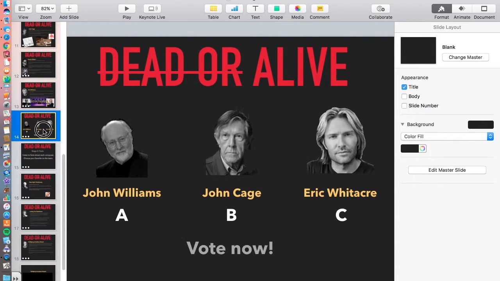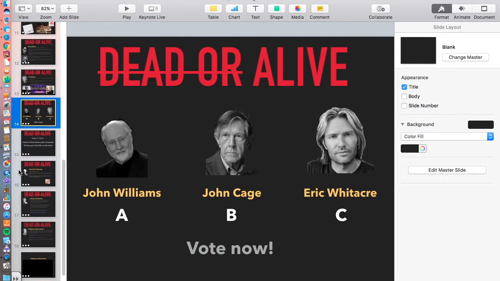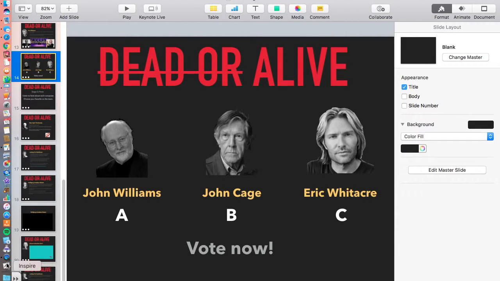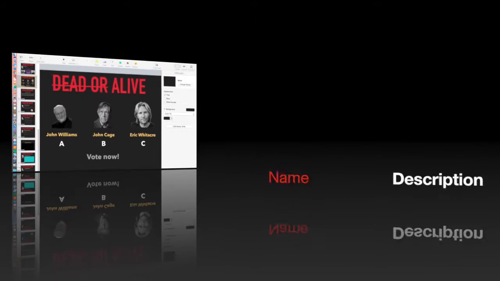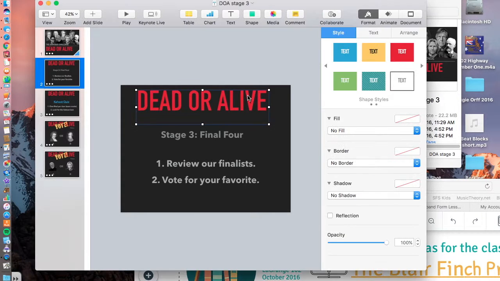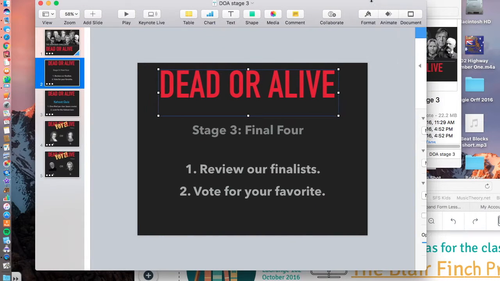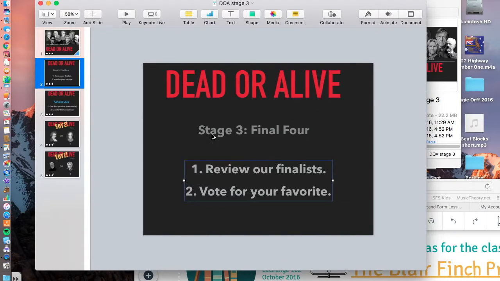Then we would do the exact same thing as before, Plickers cards, A, B, or C. You vote for your new favorites, and someone will be eliminated. So stage 2 was really the main stage as far as attaining information on the composers. For stage 3, we would review our finalists, and then we're just going to vote for our favorites.